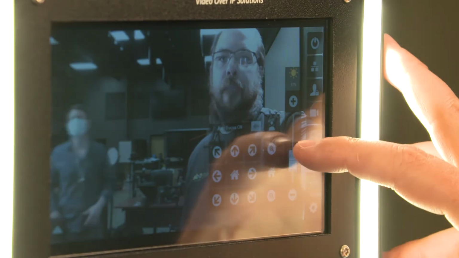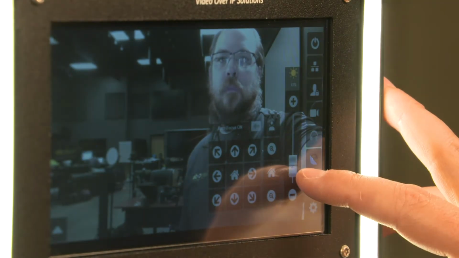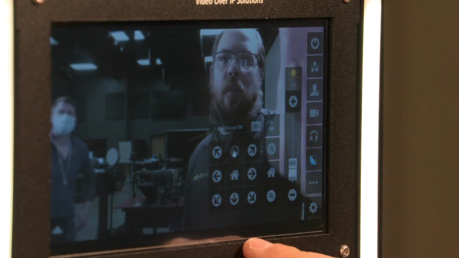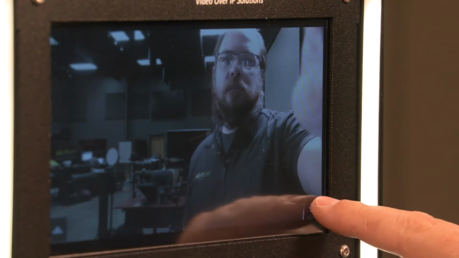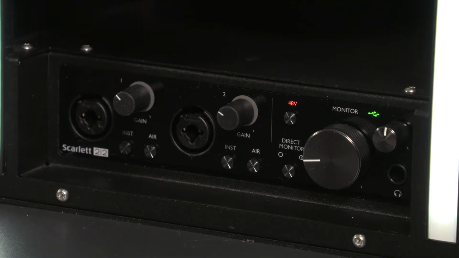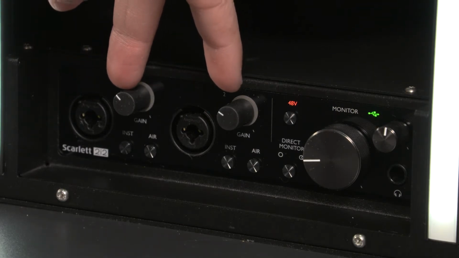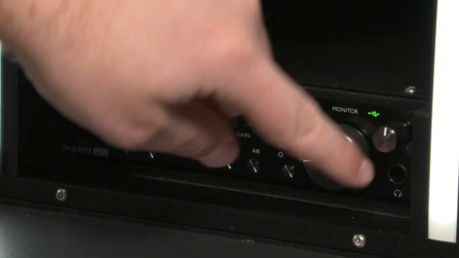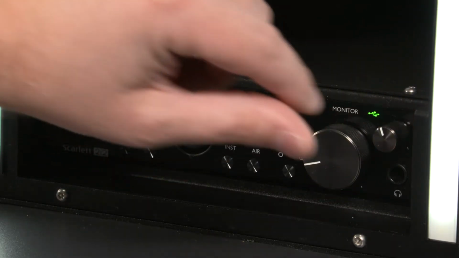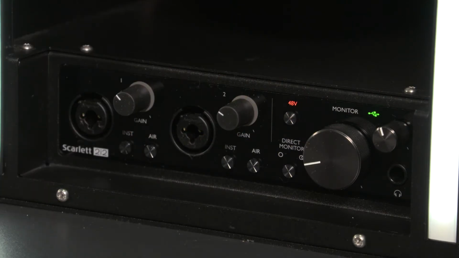There are 2 built-in LED strips, which make for a really nice key on your subject if you didn't ship with the other 5 available lights that you can control. There are 2 by XLR microphone inputs along with gain knob. This is utilizing a Scarlett 2i2, so therefore you have a headphone jack using a 1/4-inch connector with its own volume knob and a master control.